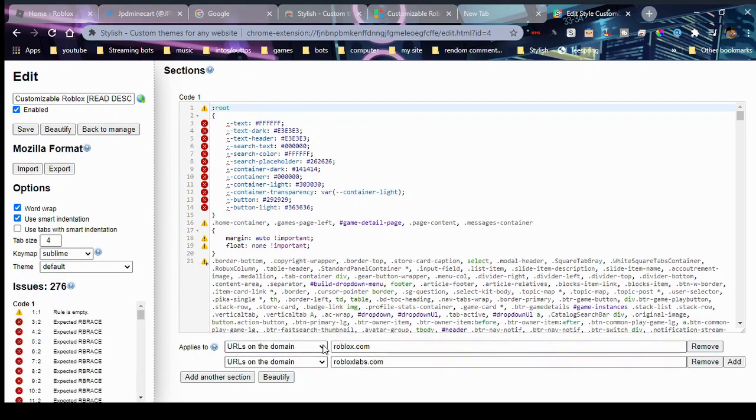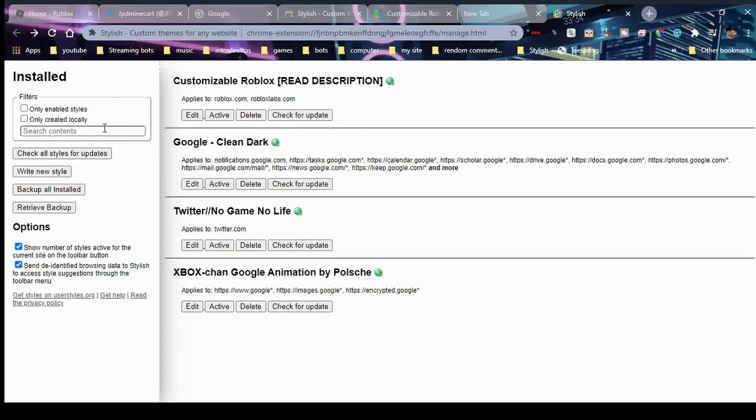So for instance, the Roblox one is set to roblox.com and Roblox Labs .com, which is technically studios. Make sure that they're set up with the beginning of the URLs and set to URLs on this domain. That way, they are only used on the sites they need to be used and not on a lot of sites. Because I came across an extension that wasn't set up like that, and I had to fix it. But always keep a watch of that. But other than that, that's pretty much how the stylus works.